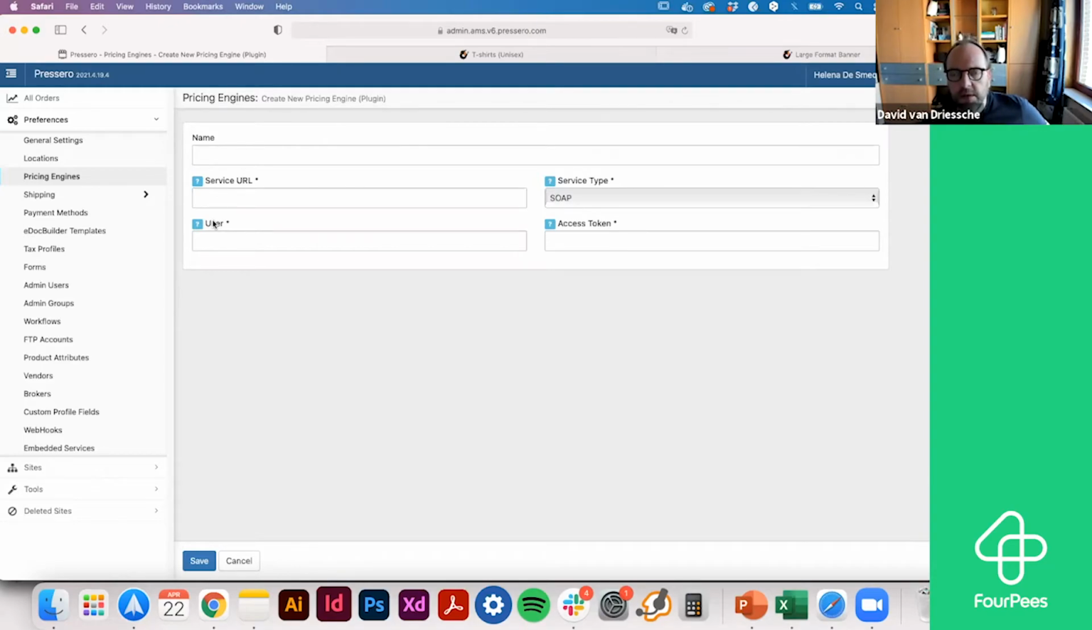Which is then basically the REST API. And you have a user and an access token. That user and access token are used for security purposes. If you create an external pricing engine, then the idea is that Pressero is going to communicate with that pricing engine. And obviously you want to make sure it is only Pressero that is communicating with it. So that is why you can protect it with a username and an access token if you want to.